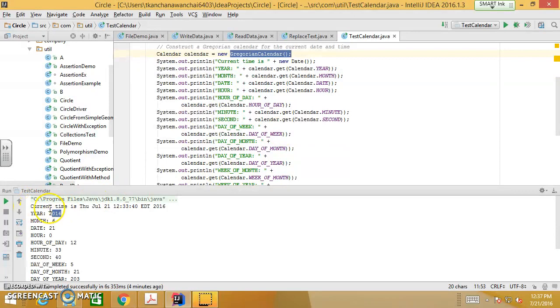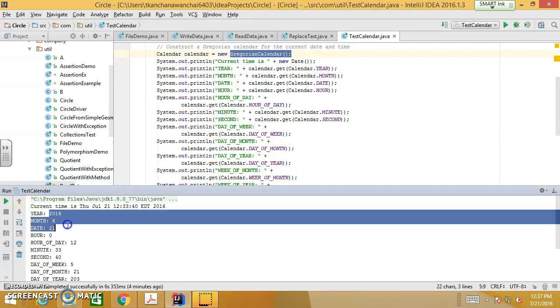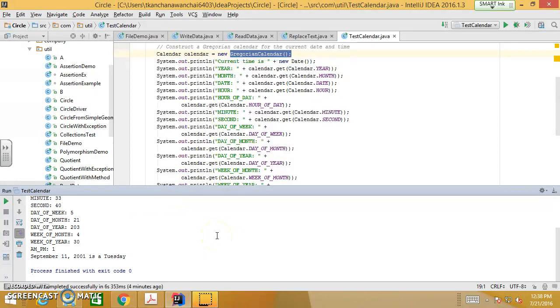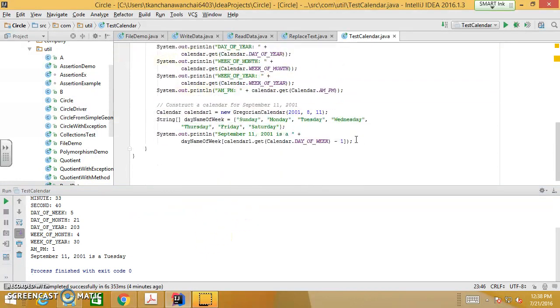Like today: year, date, 2016, month. It's starting at 0 for January, so that's why 6 is July, and so on. And if you use the constructor with parameters, you can specify your own date and time and calculate the actual day of that date.